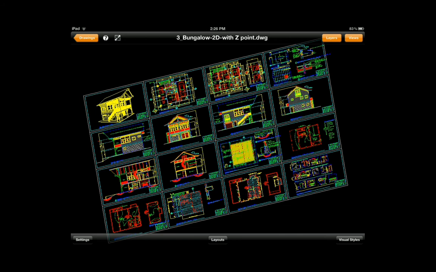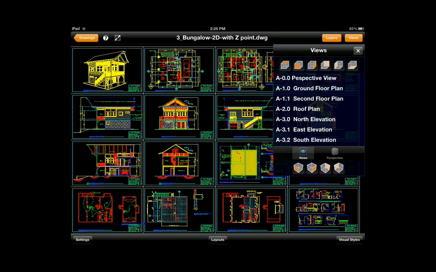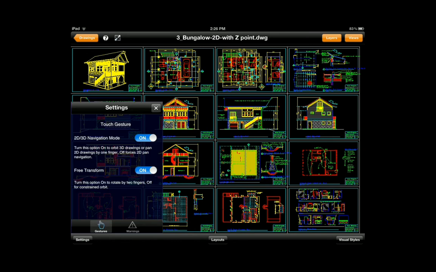So what I want to do is go to the views, go to a top view, X out of here. Then I want to go to settings, in 2D, 3D navigation mode, I want to turn that off. And then free transform, I want to turn that off as well.